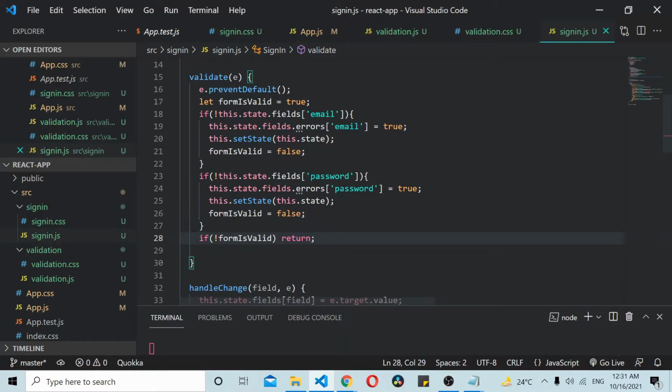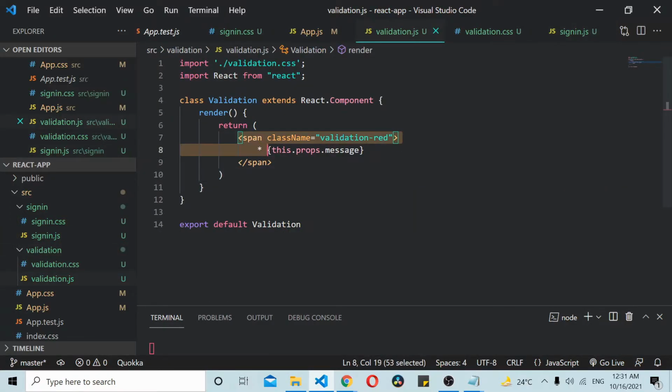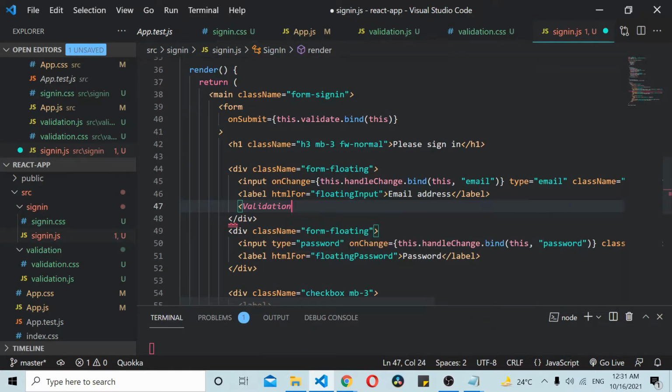We also need to add a validation message for this. Right now we are not showing any message here, as you can see. So I have created a separate component for showing the validation message. As you can see, it simply returns this particular span HTML with some message that we pass in. So I'll add this component here, validation, and pass in the message. The message will be "email is required" in this case.